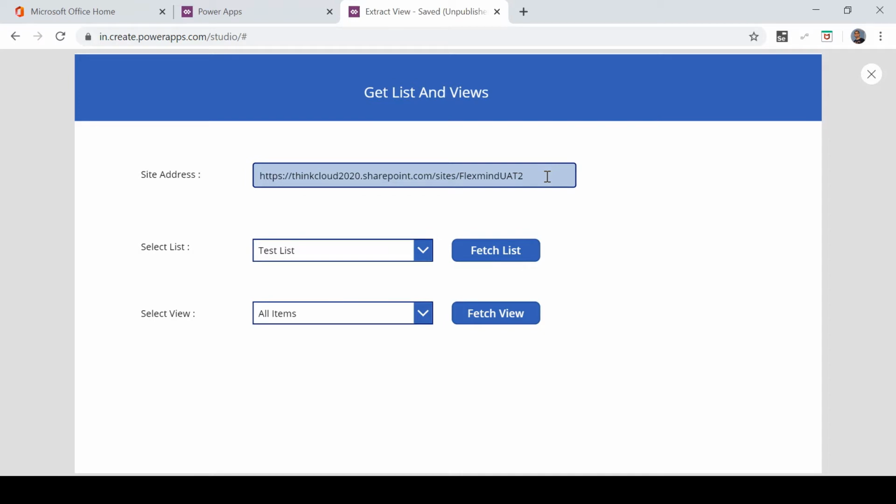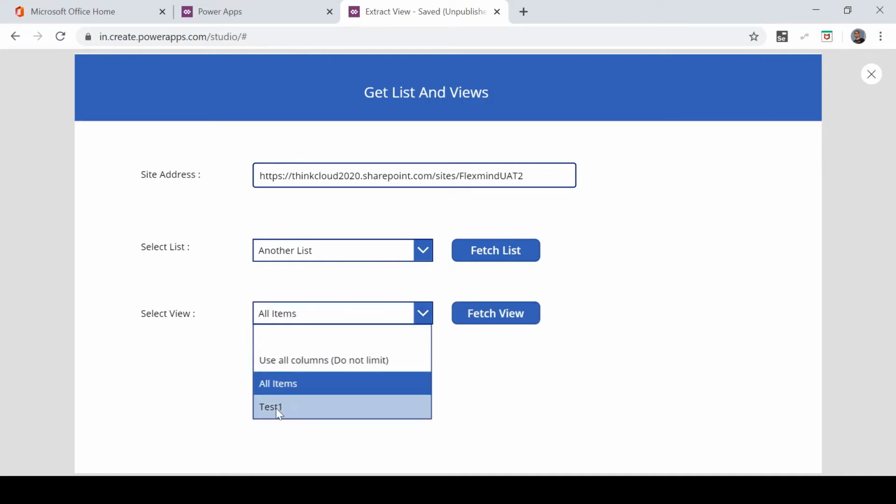So let's start. First, I will just demo the application to you. I will just pass the site address and I will try to fetch the list. So here you can see this site contains two custom lists. One is another list and another is test list. So I will select the another list and now I will select the views for the another list. So basically default view. I've created a test view under this and I just select the test view. So this is how the application works.